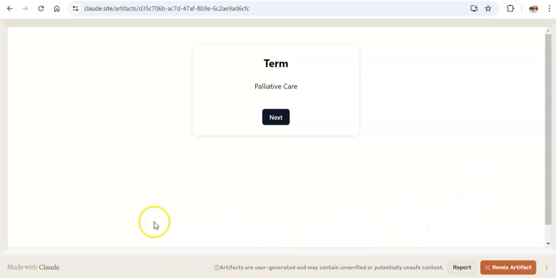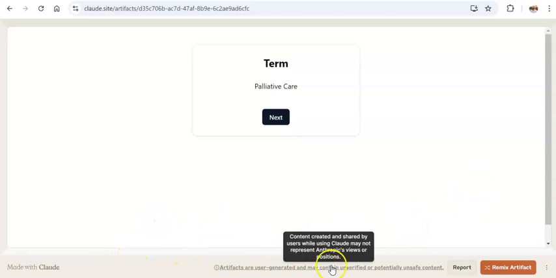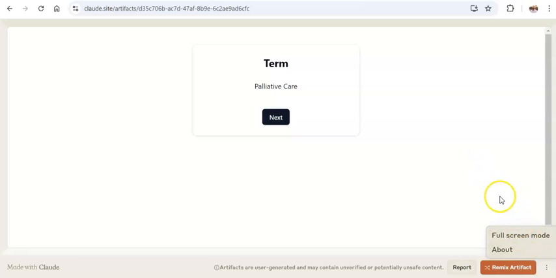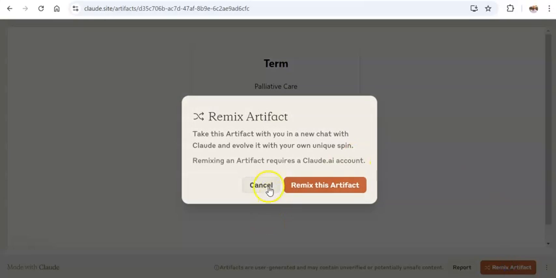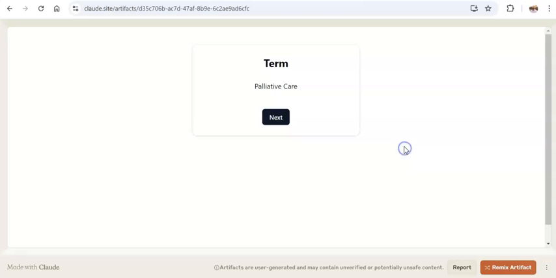Right now. So along the bottom, it tells me a couple different things. You know, same message that we got before. I can report it if there was something wrong with it. I can also turn it into full screen mode, as you saw. And then I can remix this artifact. So I can take this into my own Claude environment. And of course, it's going to say this is going to create a new chat. And then you can actually play around with it. And of course, it requires a Claude account. So this is one example of how you might use it.